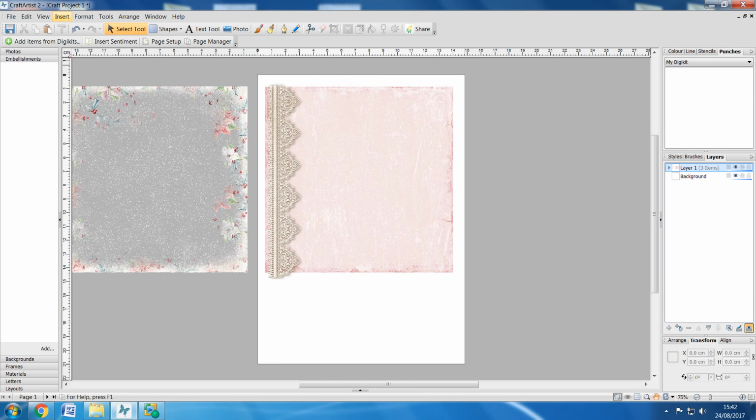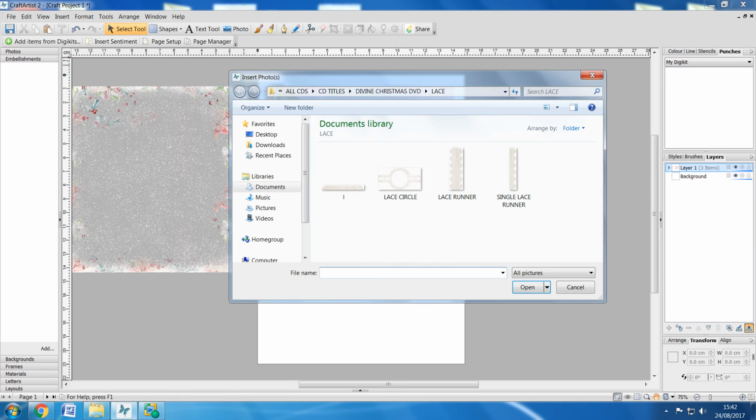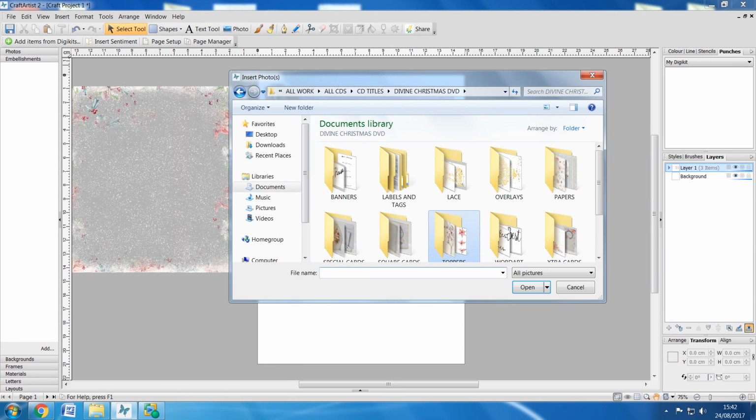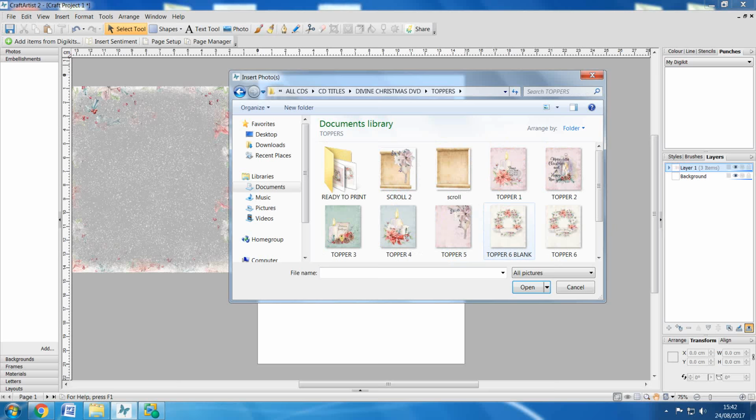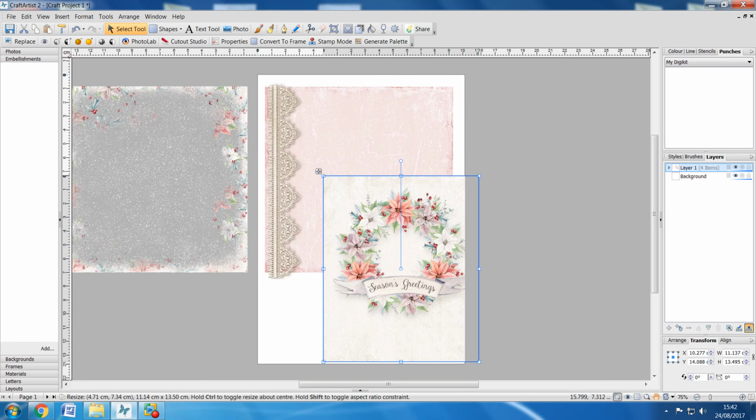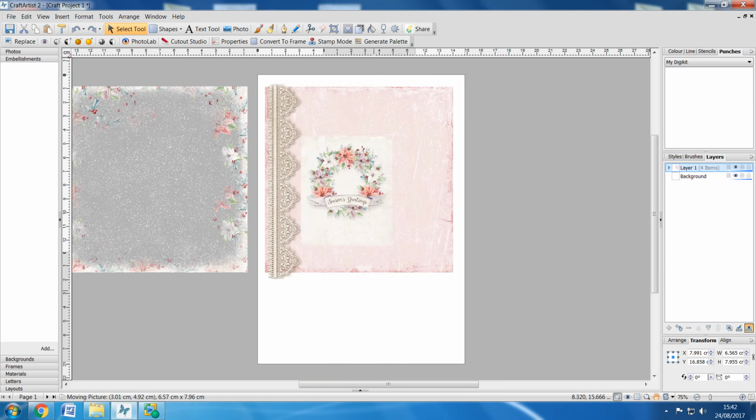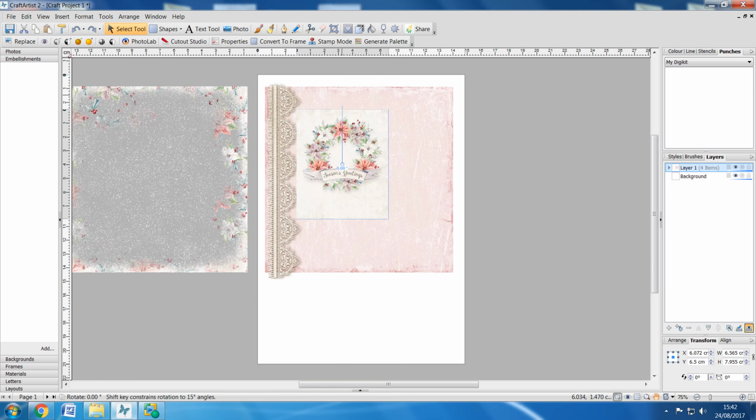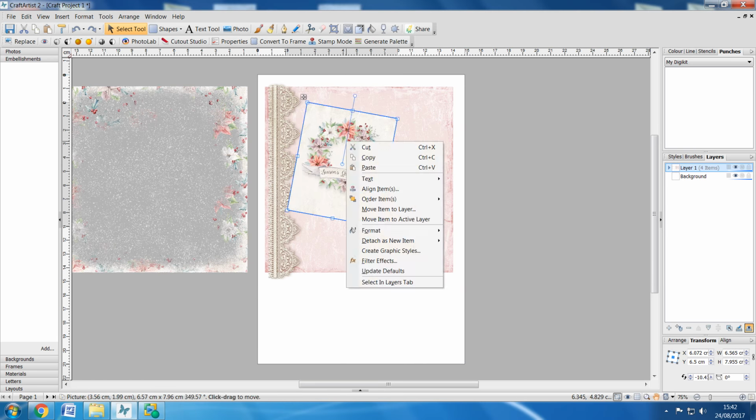Next I'm going to go to Insert, Photo from File again, and I'm going to go to the toppers and I'm going to choose one of the toppers, pop that in, resize it, turn it and send it back one so it's behind the lace.